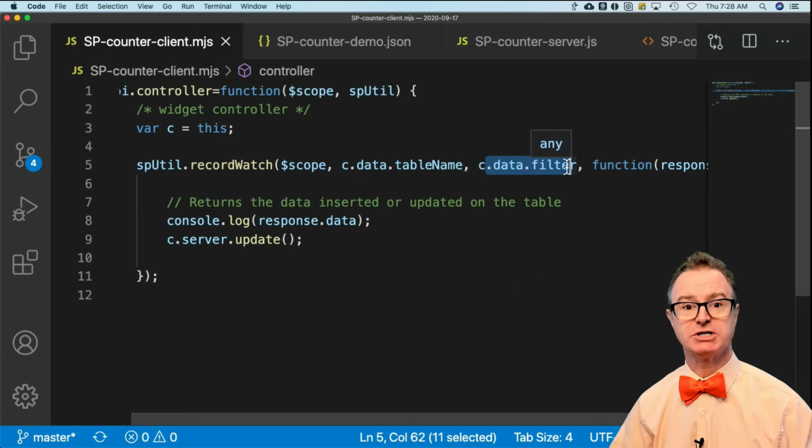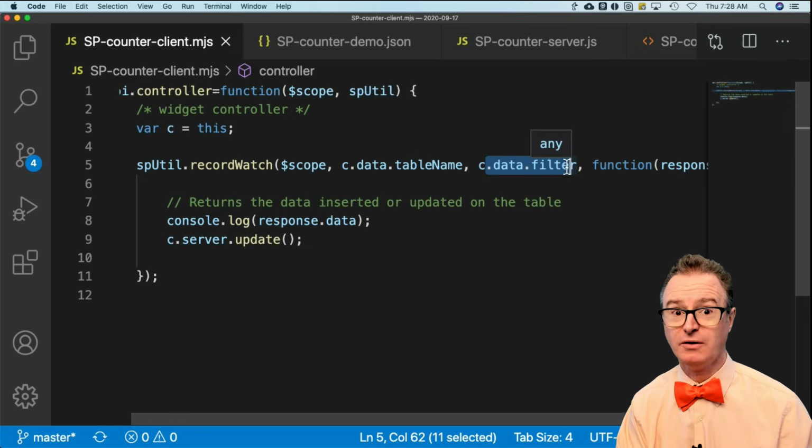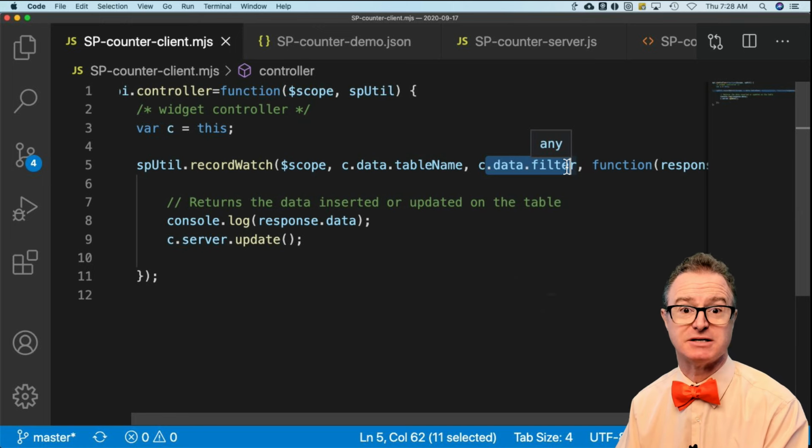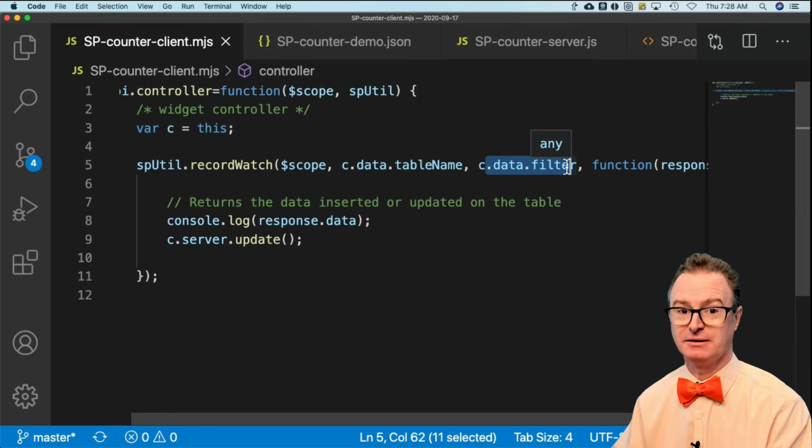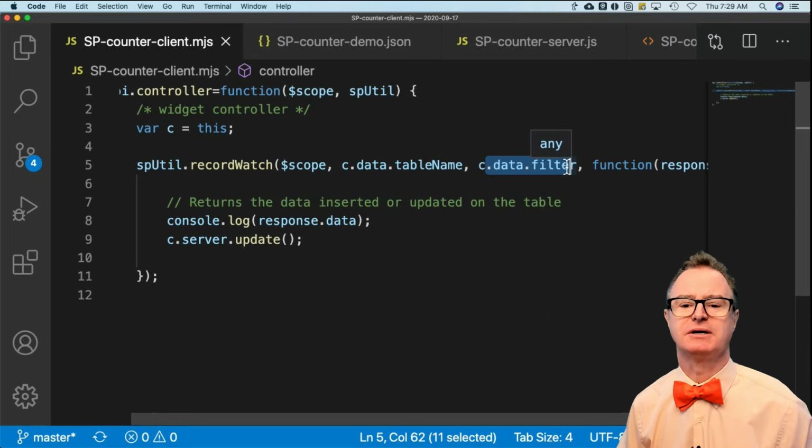What am I watching for? I'm watching for all active P1 incidents. That was part of the count. You don't have to make this filter match the other filter, but in this case it makes sense. Why would I want to watch for all incidents changing when really my filter only updates for the active P1s?